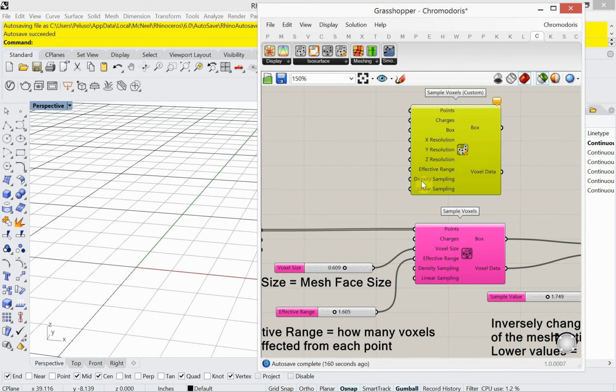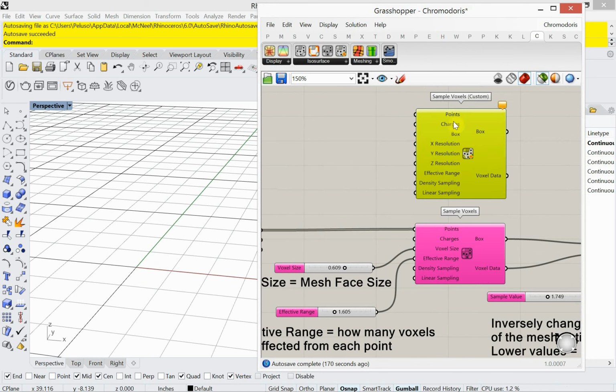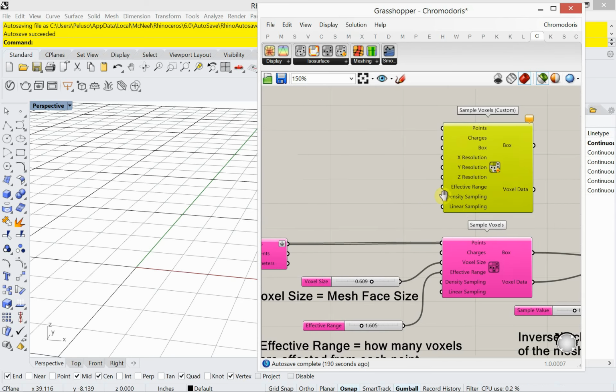Okay, so the difference between that: it has points, charges, it has box, and then it has resolution XYZ. So that's the new voxel size, and then it has an effective range. We didn't look at density sampling or linear sampling. You can take a look at those. Those are true/false toggles. You can use a Boolean toggle. It's very minor in the way that it edits the form, but you can surely take a look at that. Sometimes you get some results that you want to have there.